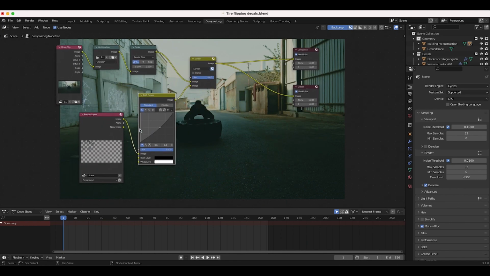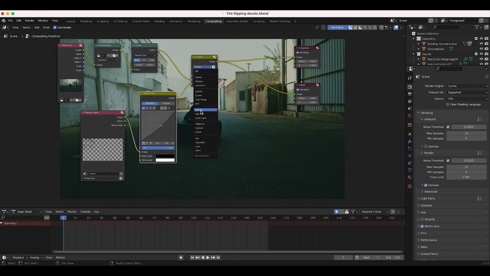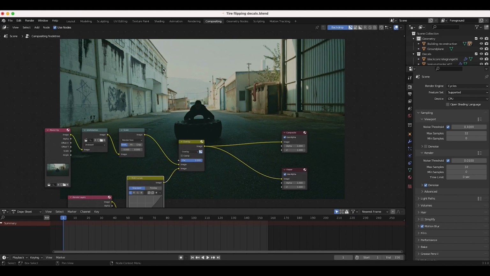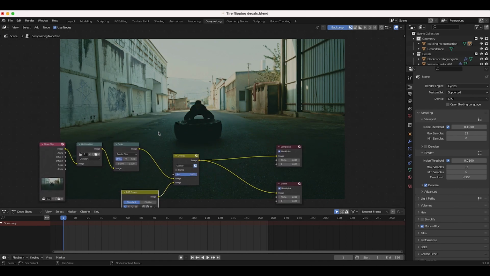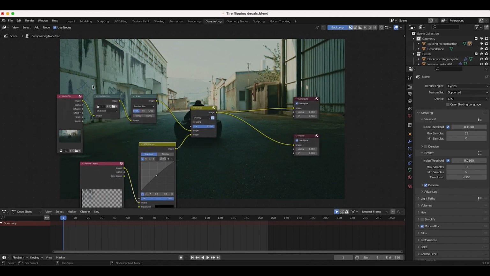Screen's probably not the best in this case. I'm going to try overlay. Overlay I've had a lot of success with generally when adding grunge to different environments. So overlay works pretty well. I think I'm going to stick with that for this tutorial. But yeah, you can see that things are blending in a bit better.